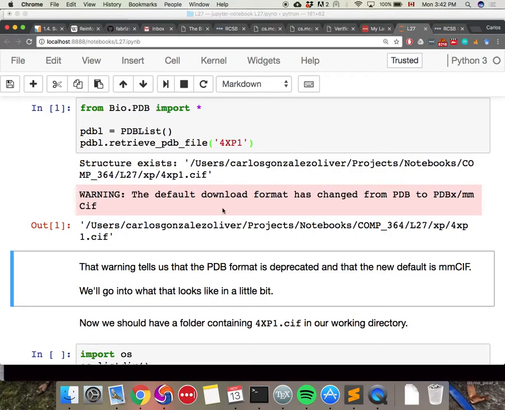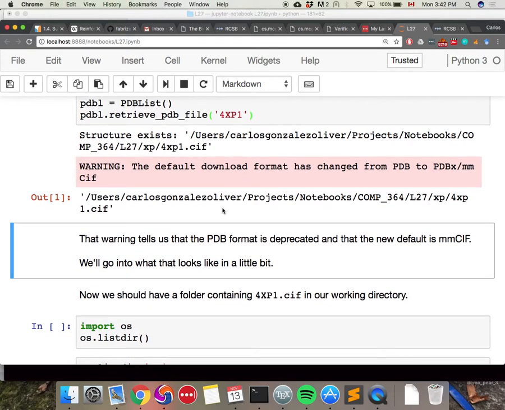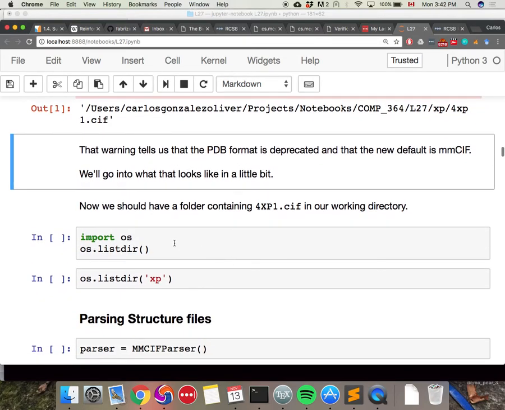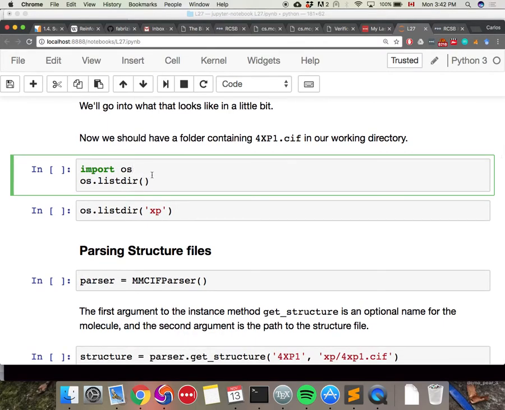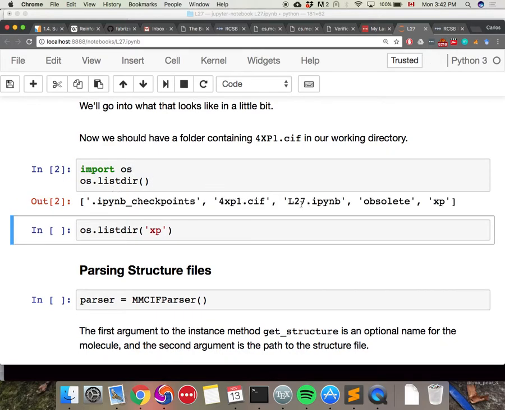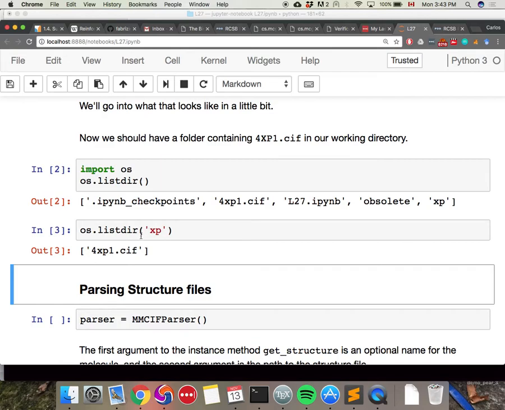All right. So we've downloaded this file. It should be in our local disk now. In order to check that, let's say import os, that module I told you guys about. It lets us list all the files that are in our current directory. Okay. So we see here that I have 4xp1.cif, and I have this folder called xp, which is actually where it went first. If I just list that directory, I'll see 4xp1.cif. So it downloads into this folder. It creates a folder for you and then puts it in there. Just for convenience, I copied it onto my local folder, but it doesn't really matter.